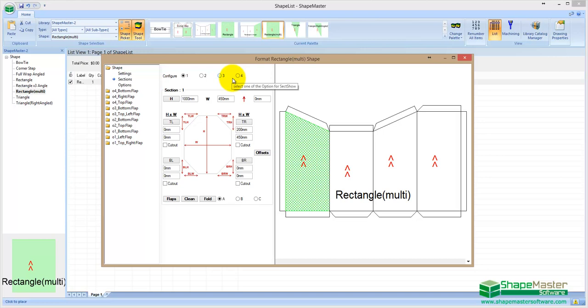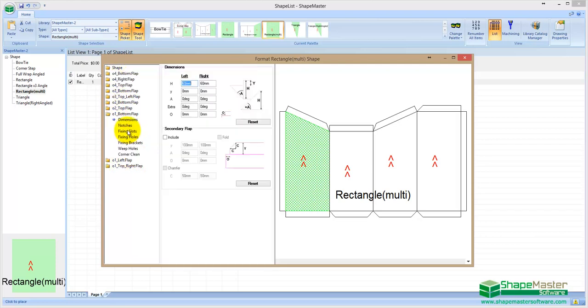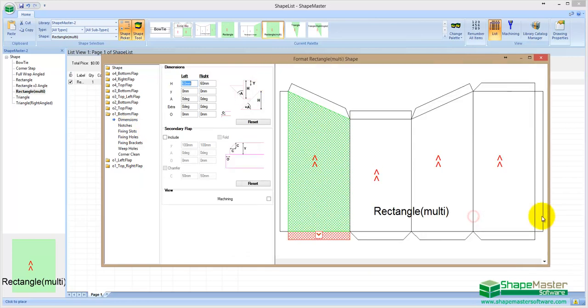But what we can do, we can go down to the next level if we want, and again, any one of these, so area 1, area 2, 3, and 4. Each one of these flaps, so if we go to area 1, bottom flap, these are all the configurations, and now you can see this bit here is highlighted. So it's highlighted in red, cross-hatched. We can change the size of this. So if you want to make this one, let's do something really bizarre now. Let's make it 100 by 60.